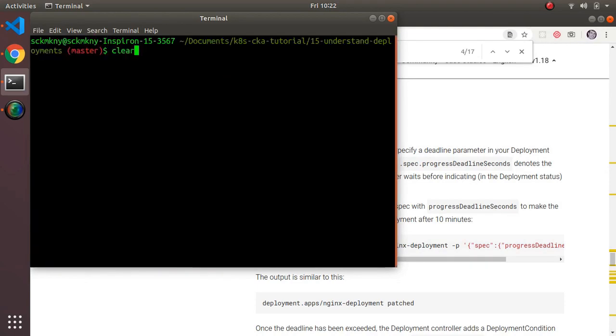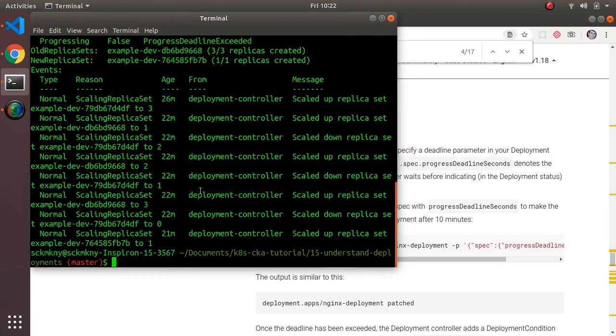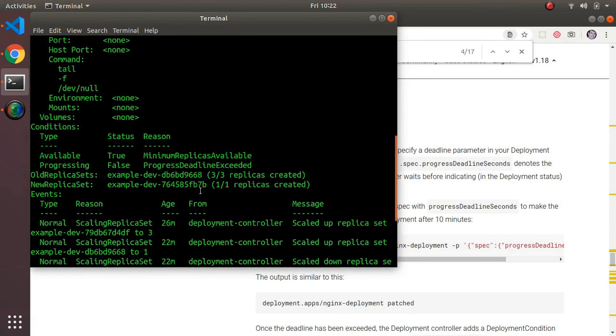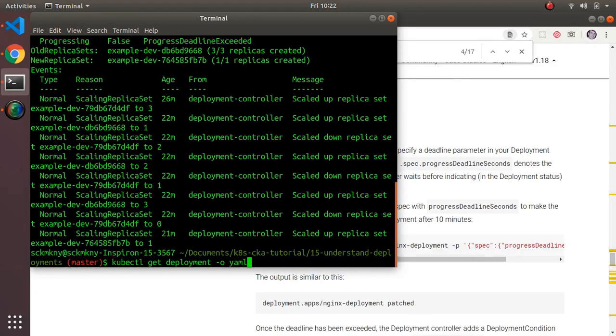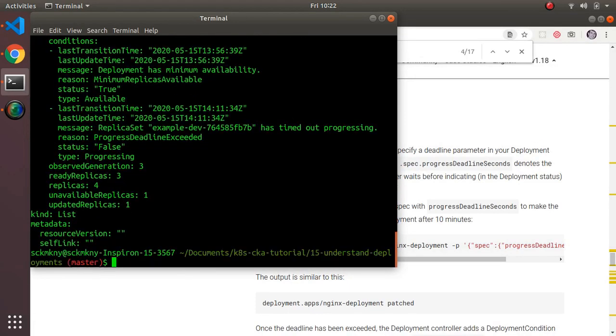So now that I've waited clearly over that much time, if I describe the deployment now, I should see a condition that should tell me there's a problem, that it stopped trying. So let's see. Yeah, so progressing is false now, and progress deadline exceeded. So essentially you can tell it stopped trying. And you can still see it's basically in the same state it was previously.